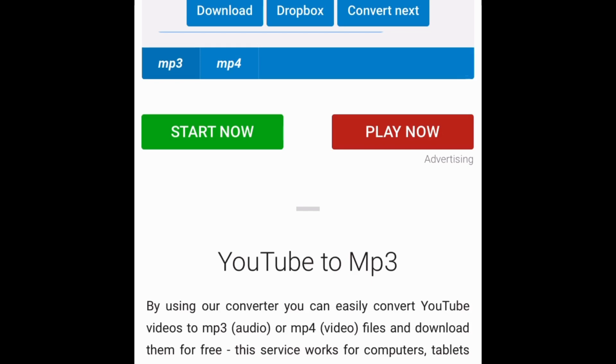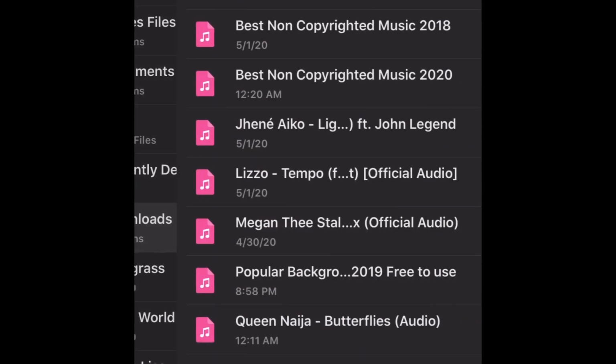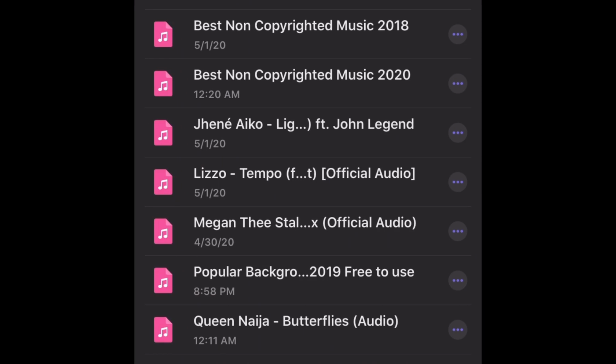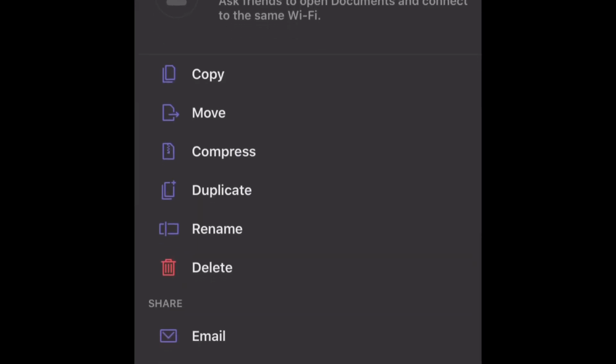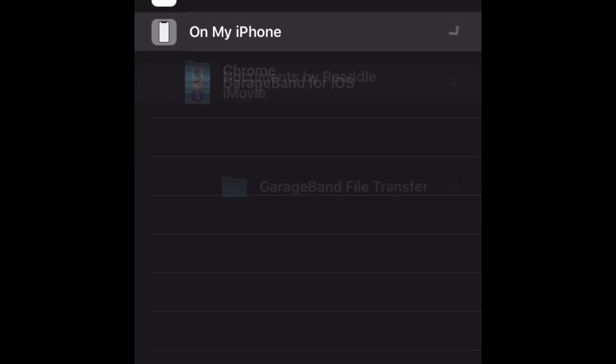Now you want to click the purple folder on your bottom left hand corner, and this screen should pop up. You want to go into your downloads, and as you can see, everything is timestamped and dated. Your most recent download will be at the top. So you want to click the 3 dots beside the title of the song and hit share. You then want to save to files.